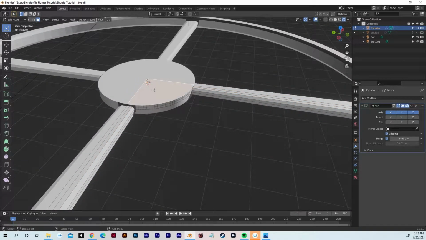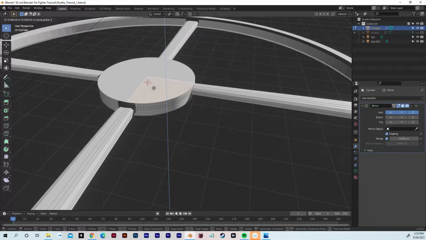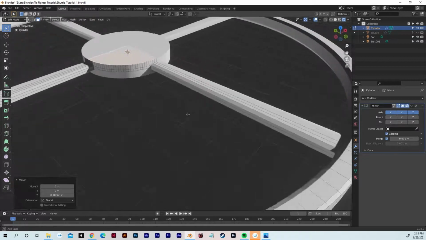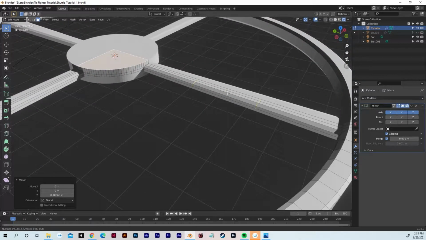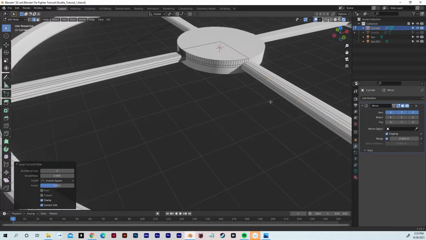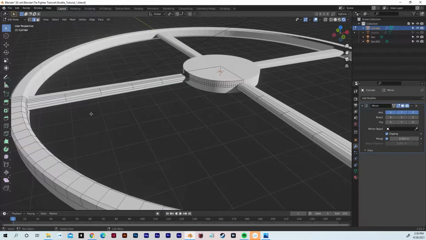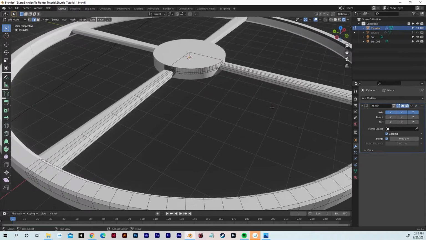I'm going to go ahead and select this face, hit G, bring it up a bit. Give us a little more room. Okay, we're going to hit Control R. We're going to split this up, we're going to do 4 cuts here. Same thing here, 4 cuts here. Okay, so we got 4 cuts here. We got 4 cuts over here.